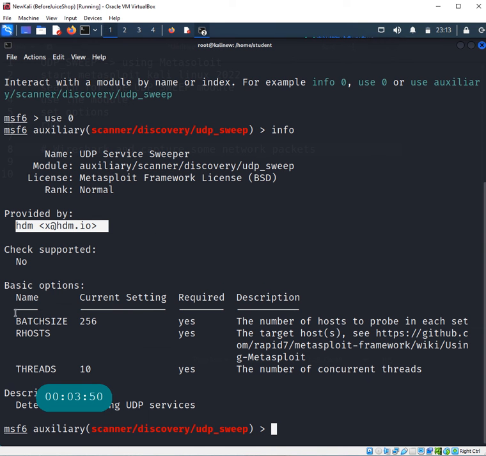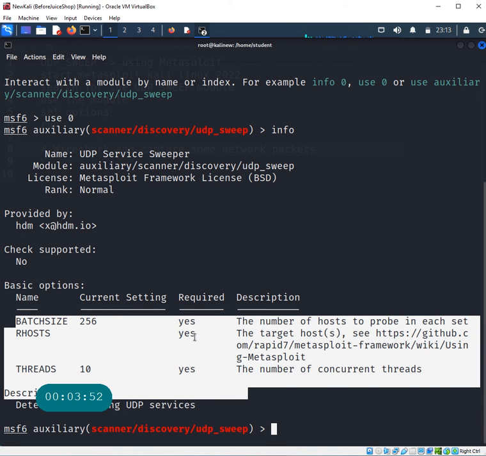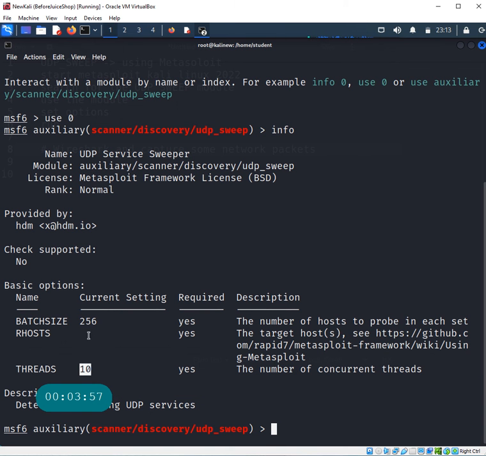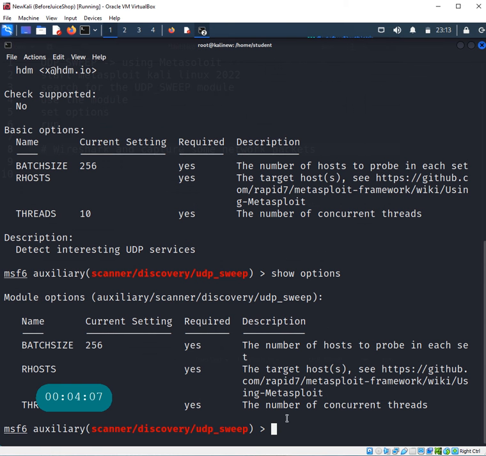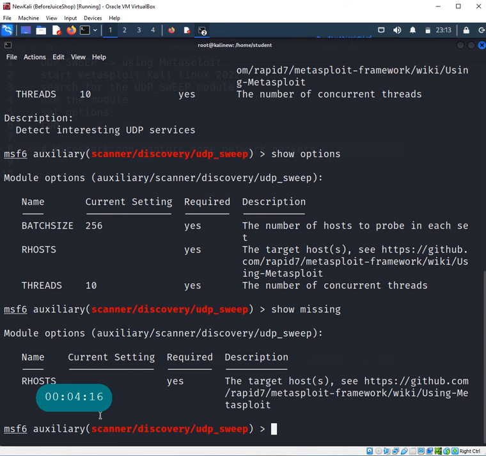And these are the things that you have to configure. There are some default parameters. The number of threads by default is 10. RHOSTS is something we need to configure. Batch size is 256. So let's start with show options. Let's see which are the bare minimum things that we need to do. Looks like show missing should be the one. Okay, so it looks like the bare minimum would be our host. So let's start with that.